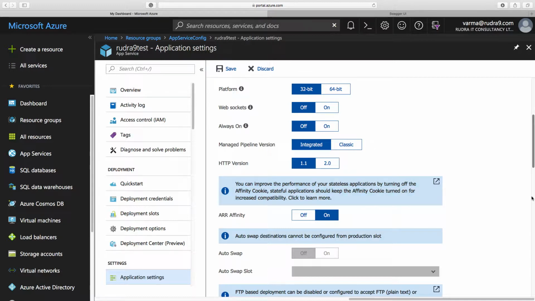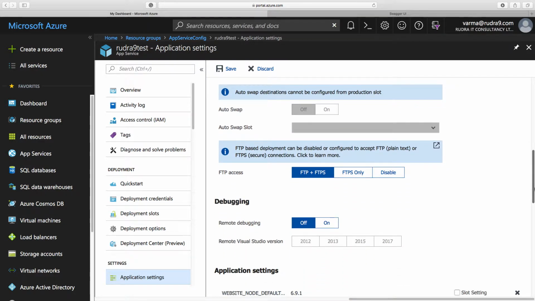Okay. And then come down here. So we have auto swap and auto swap slot. Don't worry about it at this moment of time. I'm going to explain about them in detail in the next section of the course, that is deployments. And here FTP access, you can specify whether it is FTP or FTPS or both, or you can disable that also. So if you disable it, then you can't do FTP based deployment. And in terms of debugging, you can enable remote debugging, and you can also specify remote Visual Studio version also.